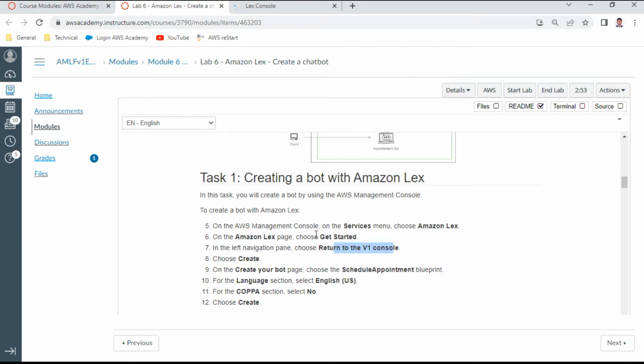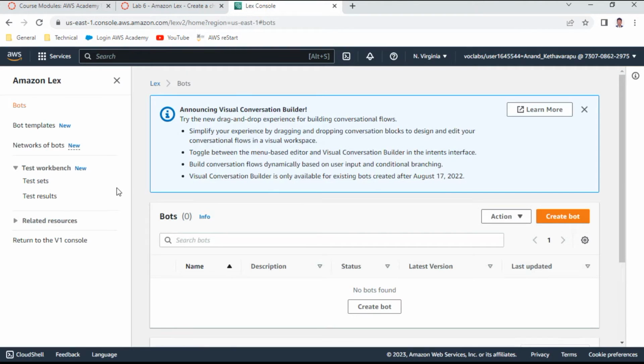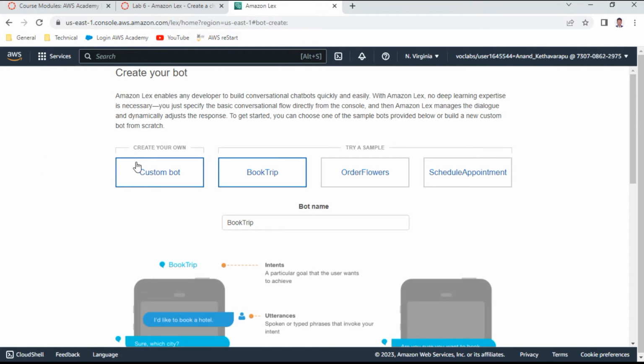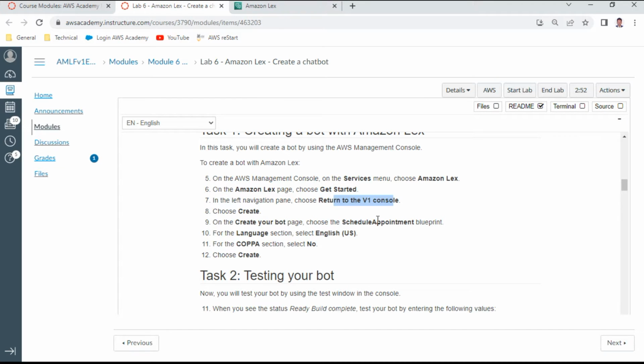What we need to do is get started and return to the V1 console. You create a bot and choose schedule appointment. We need to choose English US as the language, no COPPA, and then create. This is task 1. By default it goes to V2, so return to the V1 console, which is the classic model. There is no bot now, so create a bot and choose schedule an appointment.